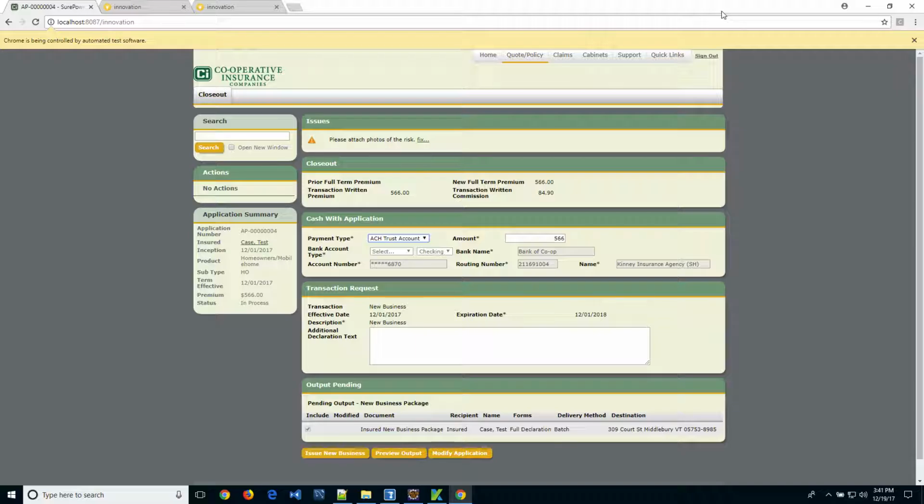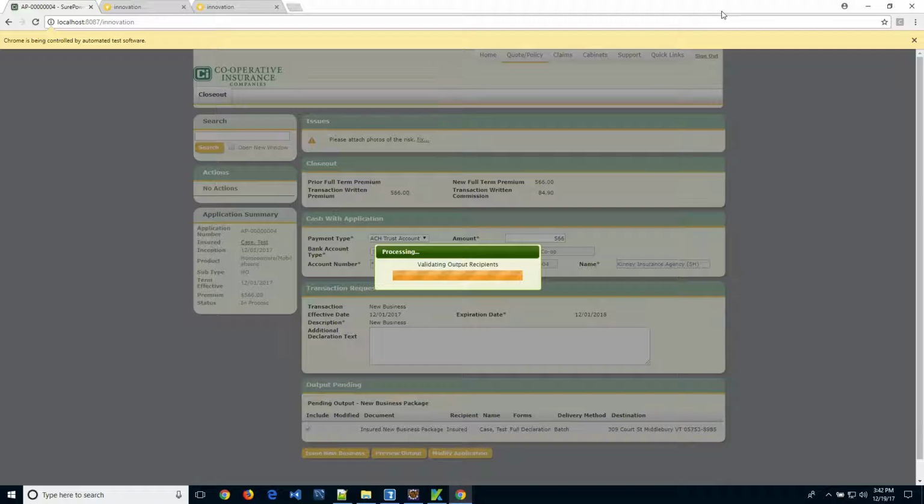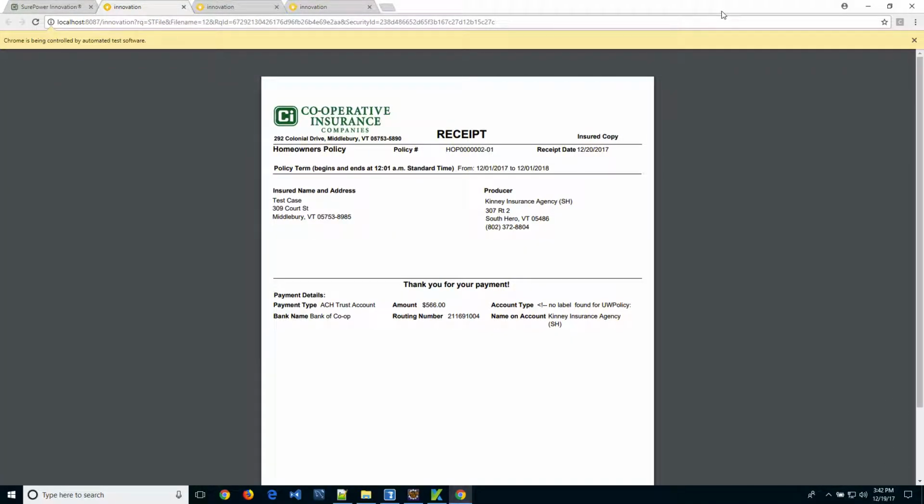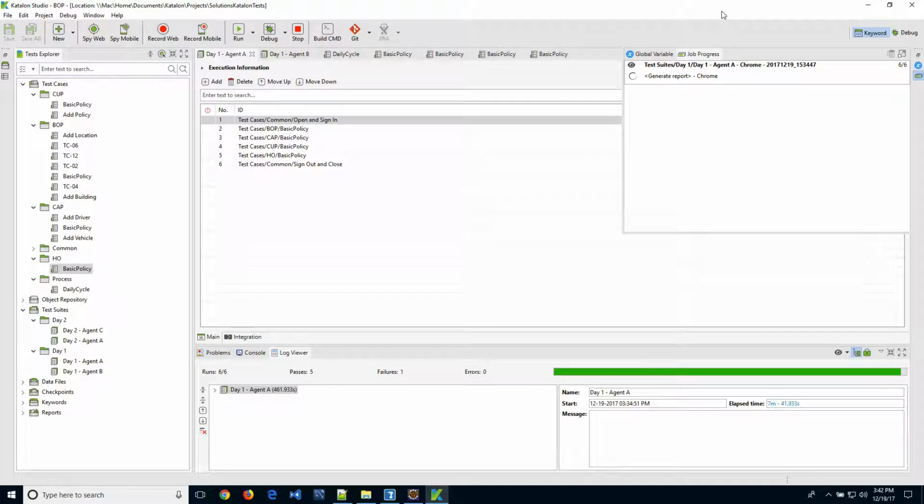Okay, so we entered ACH Trust to finalize this one. And then it's going to click issue. So we issued the homeowner's policy. And then some print will come up, and after the delay it will go back to the very first tab and sign out and close down. Okay, signed out and it's closed down.